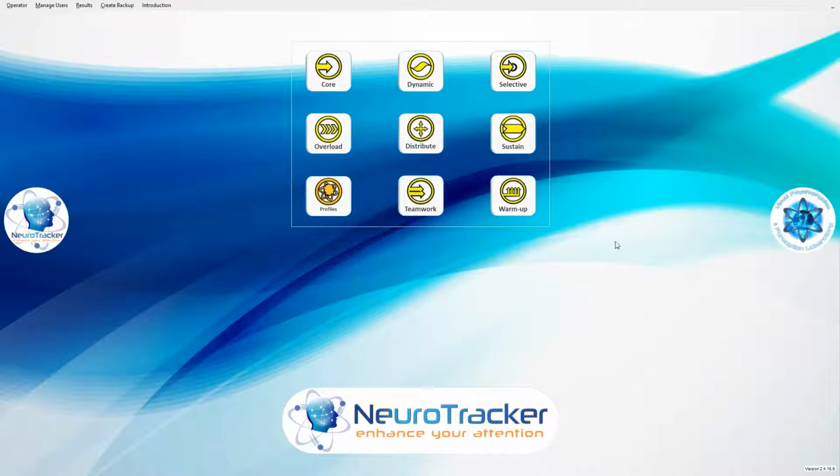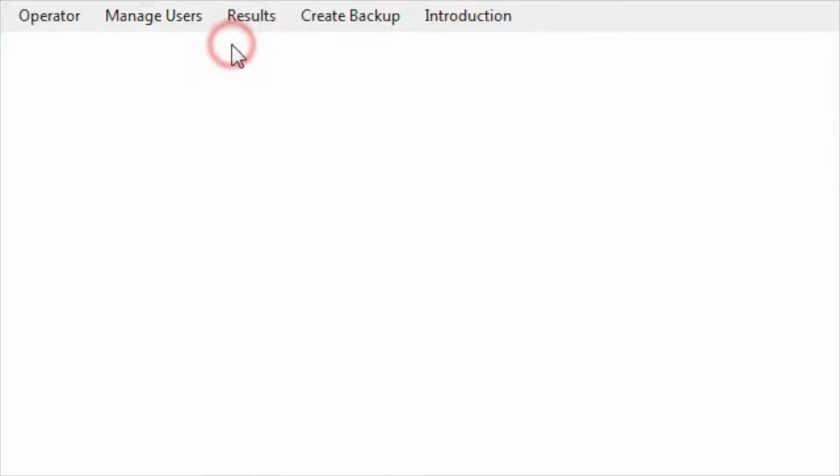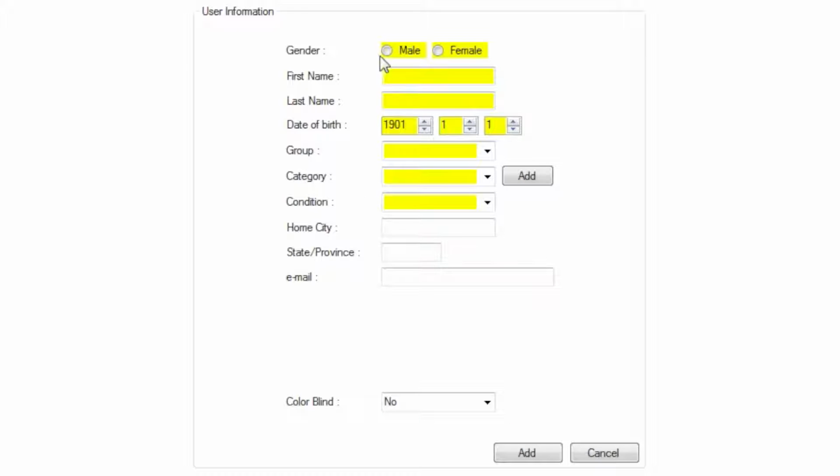To add a user, go to the Manage Users menu on your toolbar. Select Add User. Fill in your user's information. The fields highlighted in yellow are required. Everything else is optional. Fill in gender, first name, last name, and date of birth. Choose a group to place the user in. Groups are how you organize users within NeuroTracker.